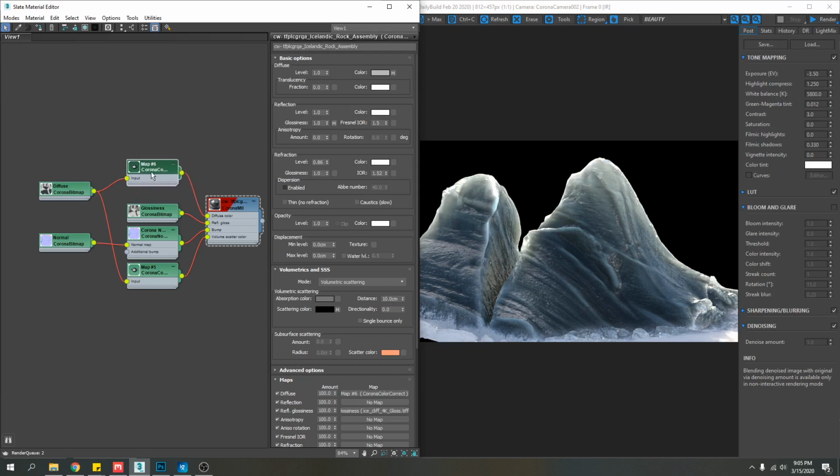So really this map here, this color correction of the diffuse map, and then this color correction of the diffuse map are controlling the major color representation of the surface here. And so one is going to the diffuse channel, one's going into the volumetric scattering color. And this is kind of what you get.